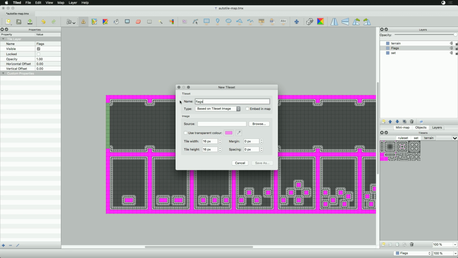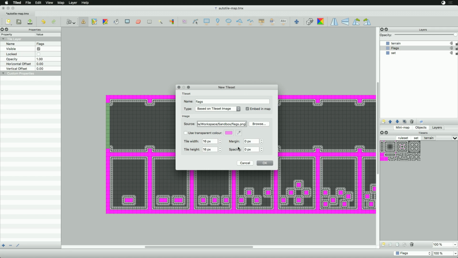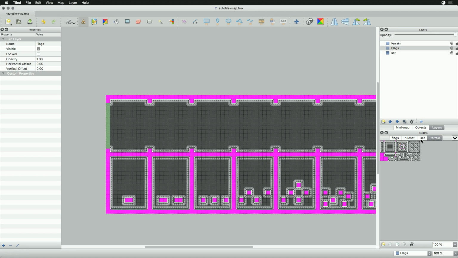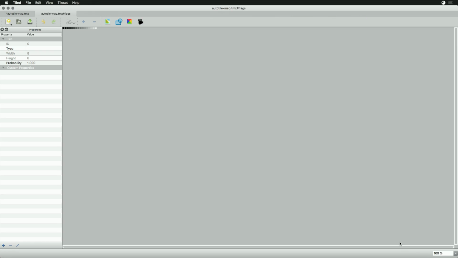Flags. Flags, and we're going to use 8 by 8. All right, so here are the flags. We're going to create a flag layer. Interesting. So what it does is it aligns it to the bottom left. I wonder if we can fix that.